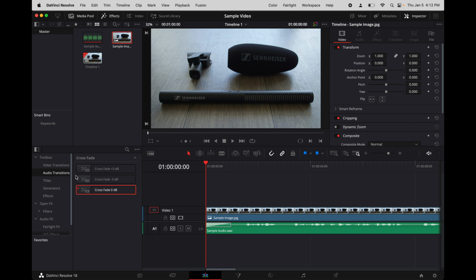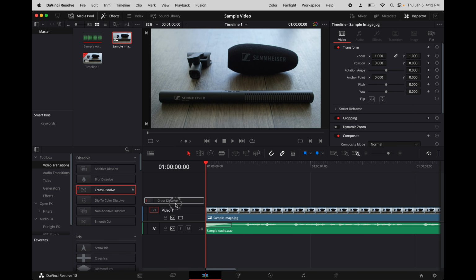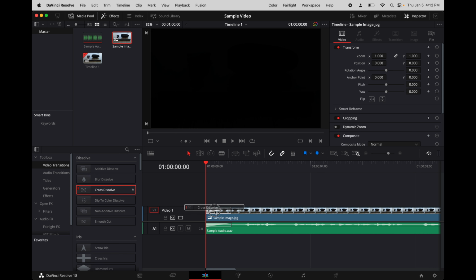I need to do the same thing for video transitions. So at the left, click Video Transitions. I'm going to use the Cross Dissolve tool, click and drag over the image. The white box appears, let go. I'll do the same thing at the end.